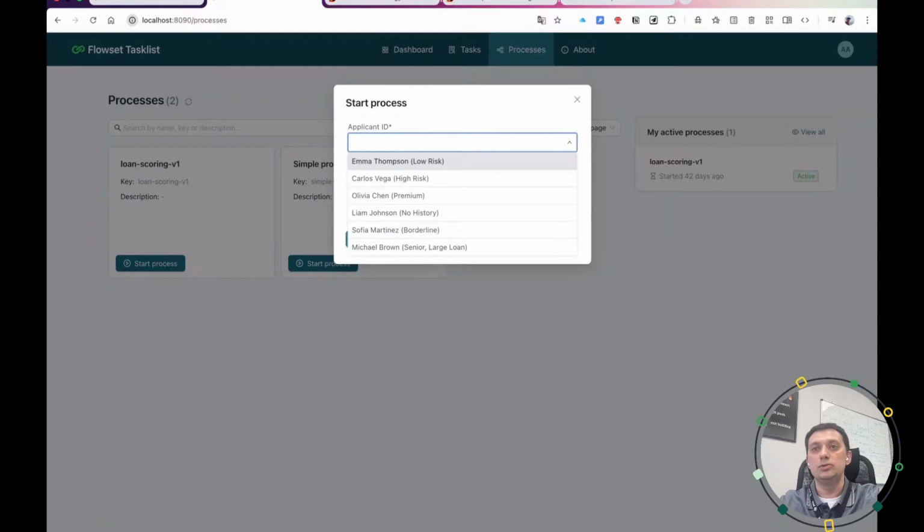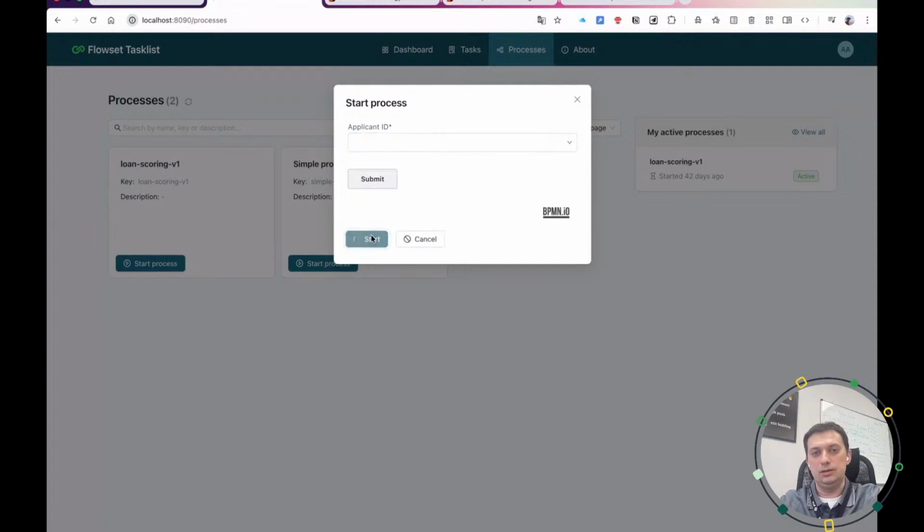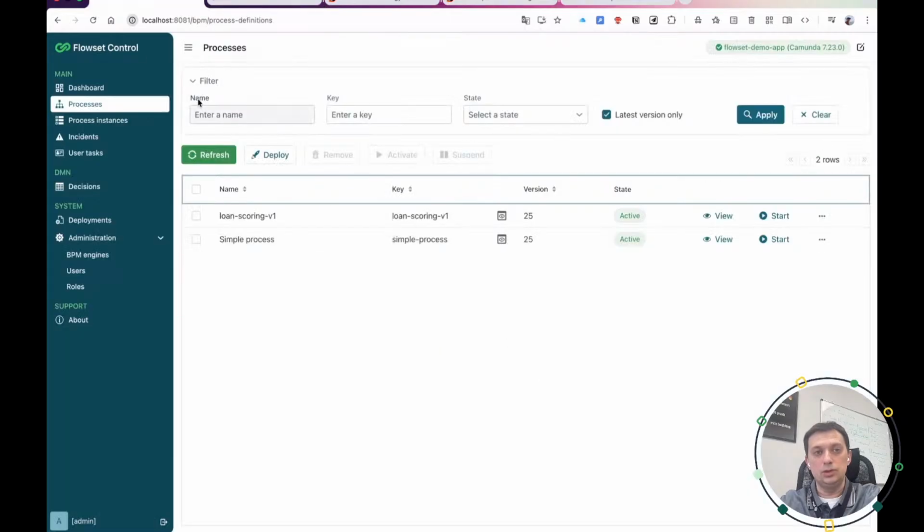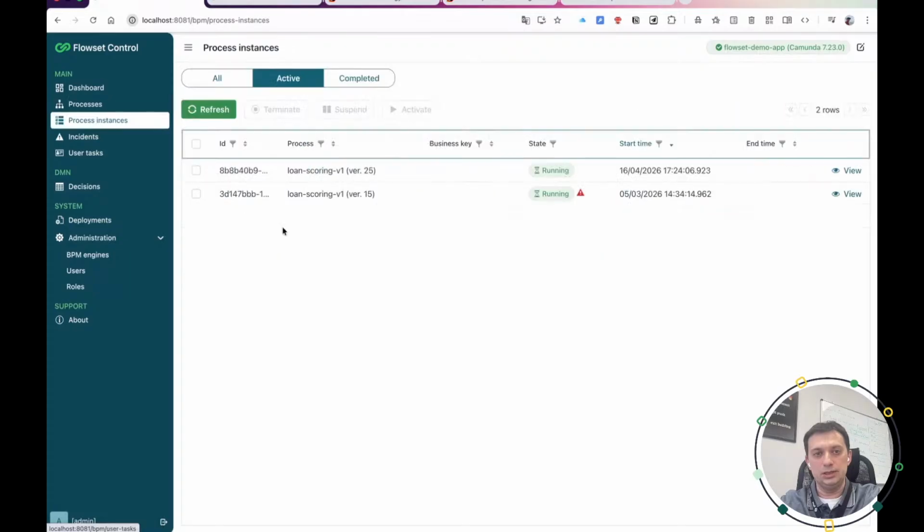I need to choose the applicant data with whom I want to go further. I will take Emma Thompson and start the business process. Let's check whether the business process was started. Let's go to the Flowset control and check the process instance is running.